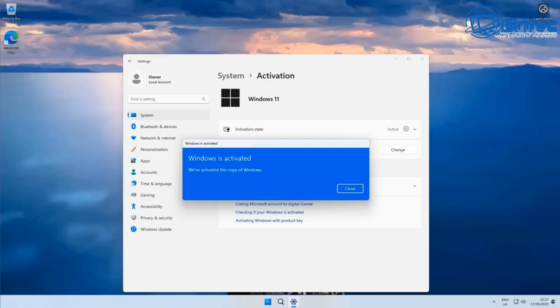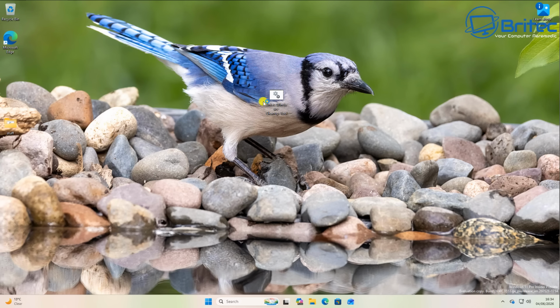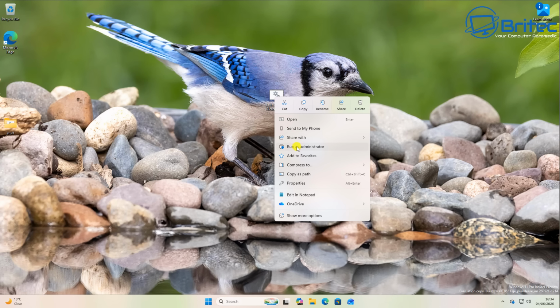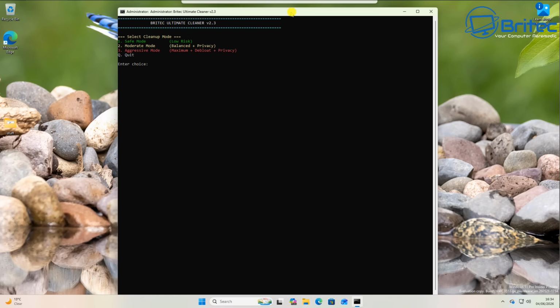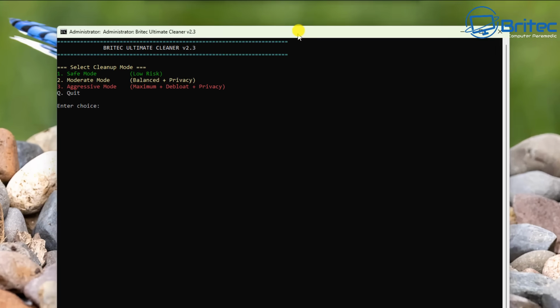Okay, so let's get back to the tutorial. So here we have a batch file on our desktop. What I'm going to do is right-click and run this as administrator. Once this is completely finished, I'll leave this on my Discord server and also put it on my website so you can use it if you want to. But again, like I said, you don't get much control.